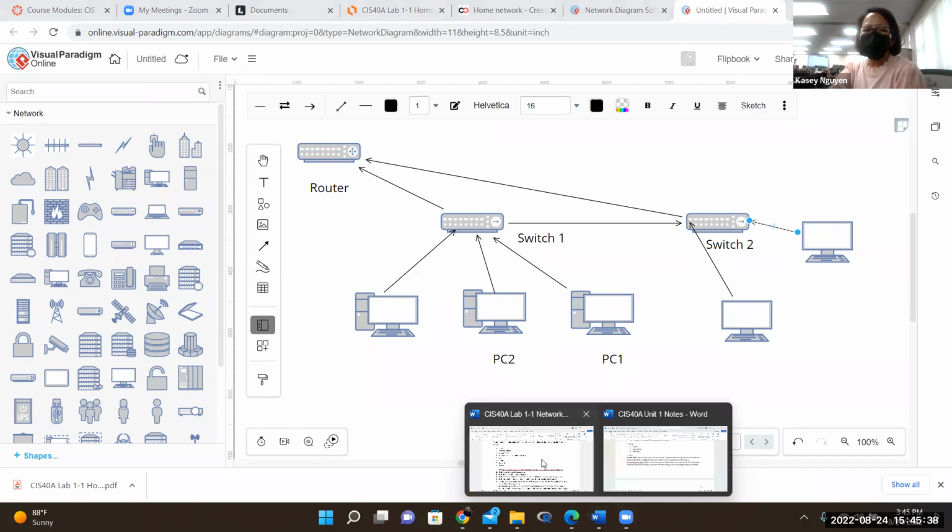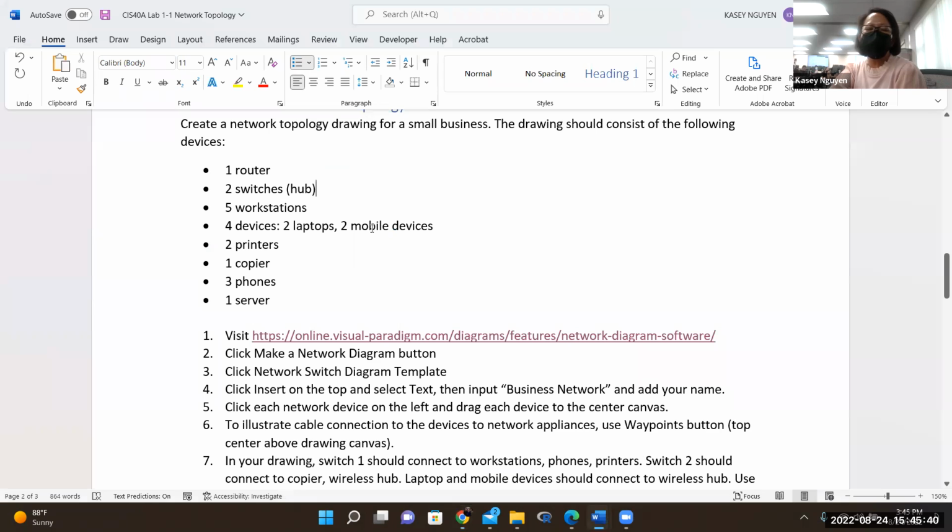So let's look at the inventory. We have 2 switches, 5 workstations, 1 router. We did these already. We're going to add 2 laptops and 2 mobile devices. That means you can do smartphones or tablets, whatever you like. And then you would add the printer, copier, 3 phones, and a server.